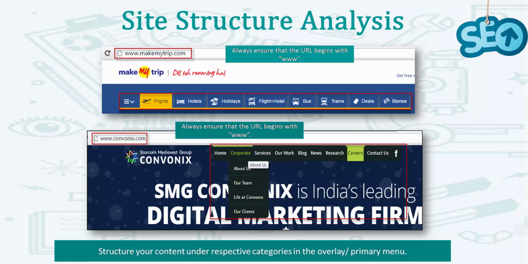It does not own anything of its own, but it's partnering with an actual service provider and providing the services online. The same thing goes for hotels, holidays, flight plus hotel, bus, trains, etc. So it's a marketplace for travel and tourism related services. Now look at the way they have implemented the primary menu or the site structure. So you have flights, hotels, holidays, flight plus hotel, bus, trains, deals and stories.